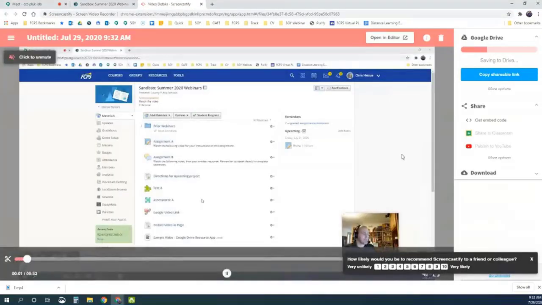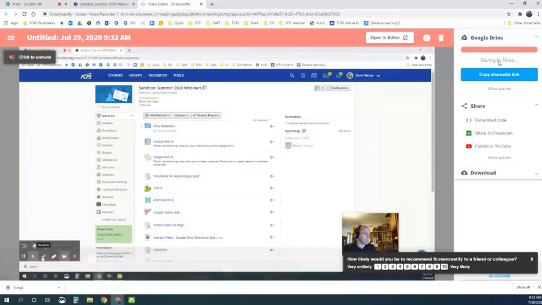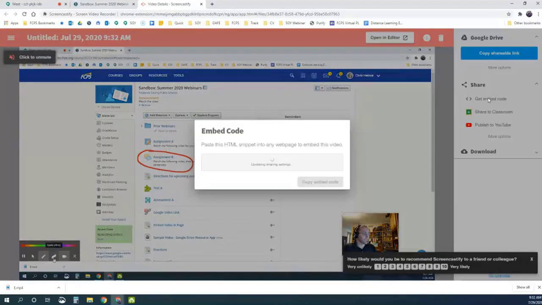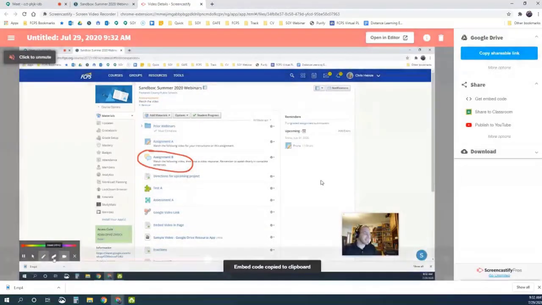Now, something that's kind of cool, on my other screen, it says saving on Drive. So it's being saved right now to my Google Drive. There it is right here, saving to Drive. So it automatically goes to Google Drive. So that's kind of nice, right? You also get the embed code right here as well. So rather than having to go to Drive and get the embed code, I can just say get the embed code, and there it is. And now with that done, I copy that with that button.